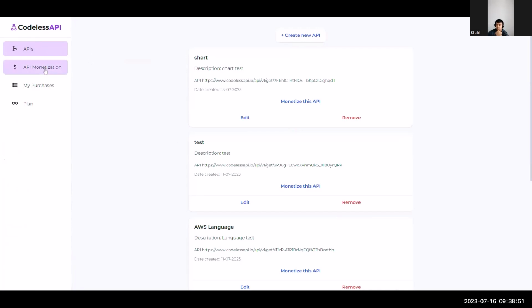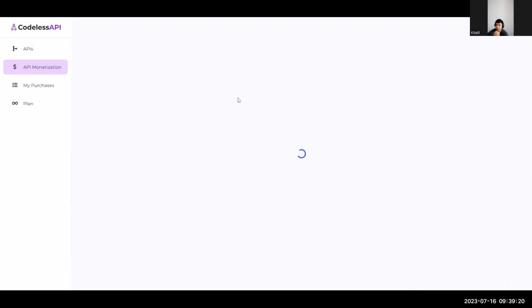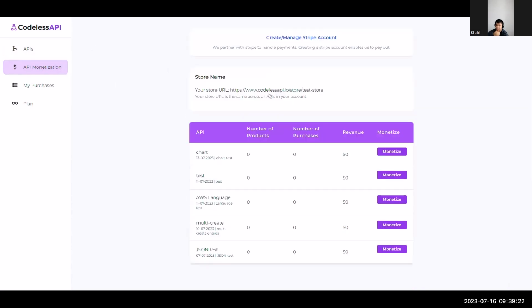I also did add API monetization. I posted this on Reddit, Indie Hackers, and Twitter, and on Reddit, someone reached out to me saying they're interested in having an option where they could monetize their APIs. So I've added this. They still haven't started working on it. But essentially, if you go into your API monetization, you can select any of your APIs that you have, and then you'd be able to monetize it.